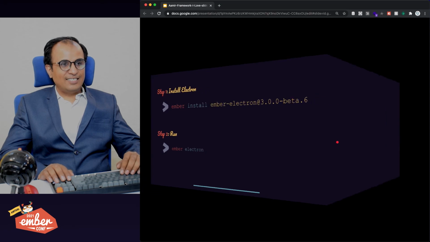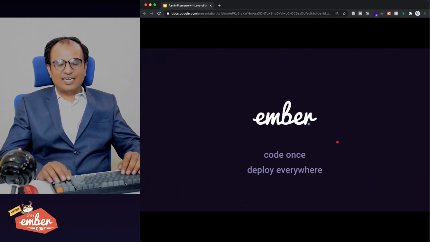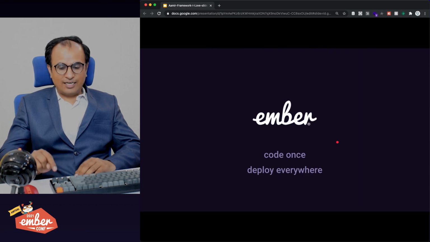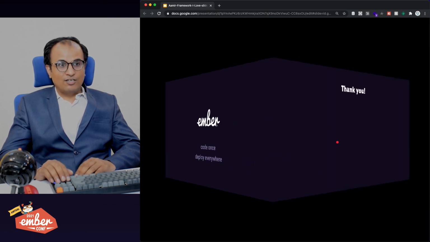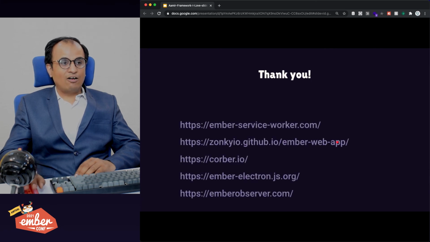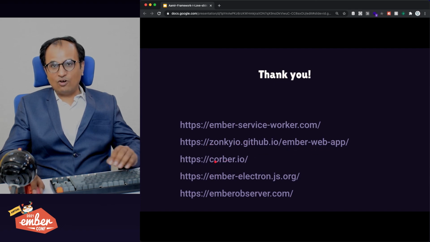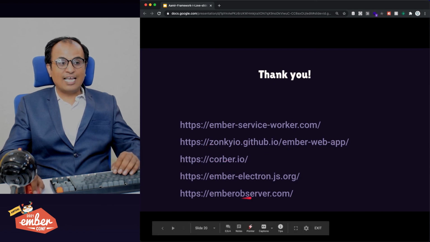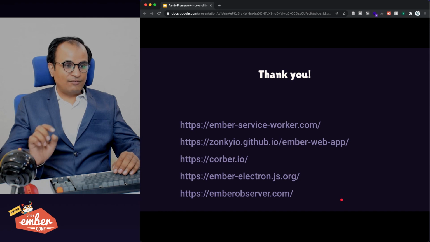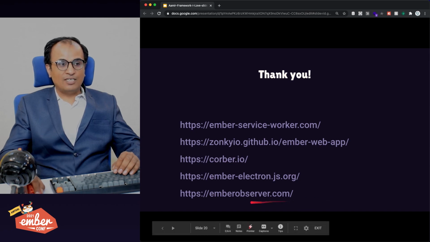So that's it. I would say big thanks to the Ember team. I really enjoyed working with Ember, and I have been working with Ember for a long time. I would like to thank all of the services like Ember Service Worker, Ember Web App, Corber.io, Electron.js, and most definitely Ember Observer, because if I need to find any add-on for Ember, I would definitely search over here, because this is the best place to find Ember add-ons.